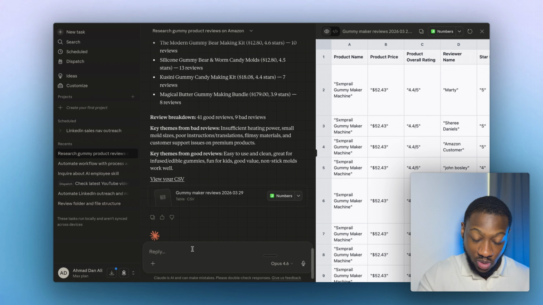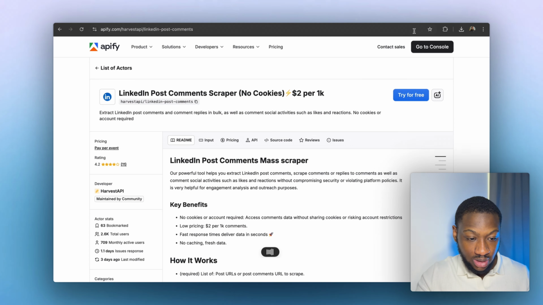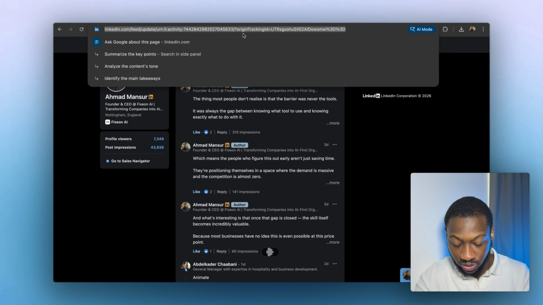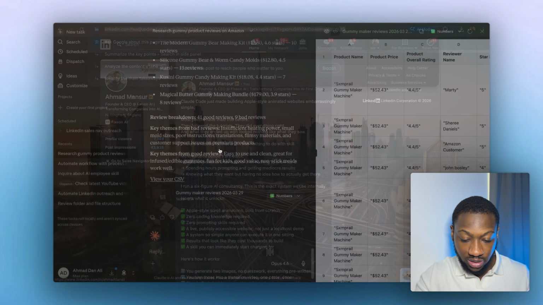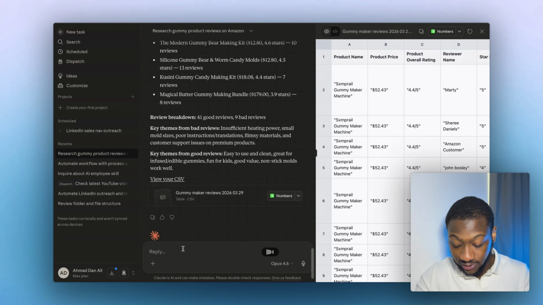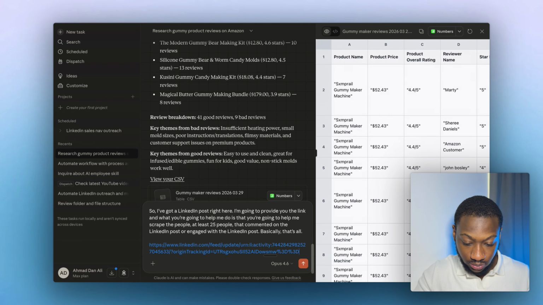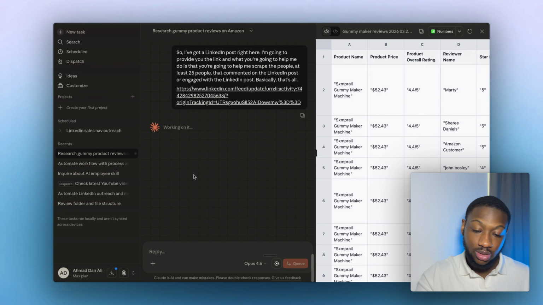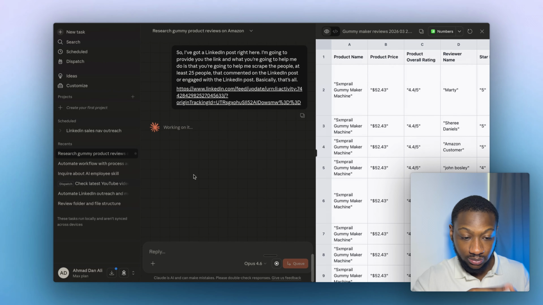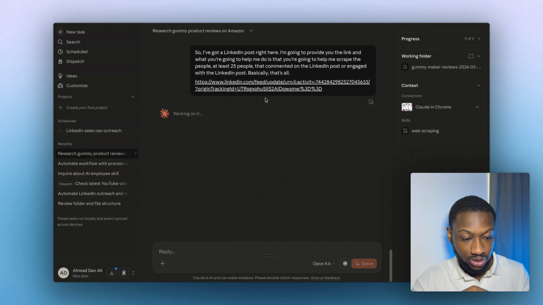So let's tell Cowork to do that for us. I've got a LinkedIn post right here. I'm going to provide you the link, and what you're going to help me do is scrape the people, at least 25 people that commented on the LinkedIn post or engaged with the LinkedIn post. Basically, that's all. Paste it right here and send it off. Let's close this all right here.